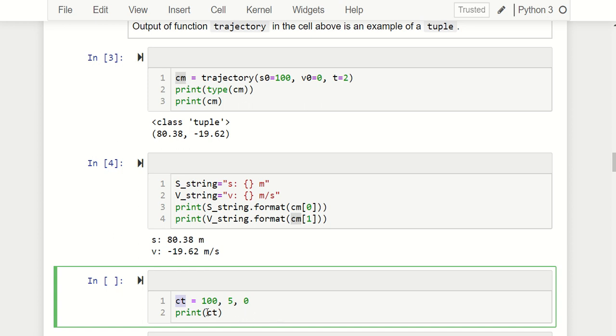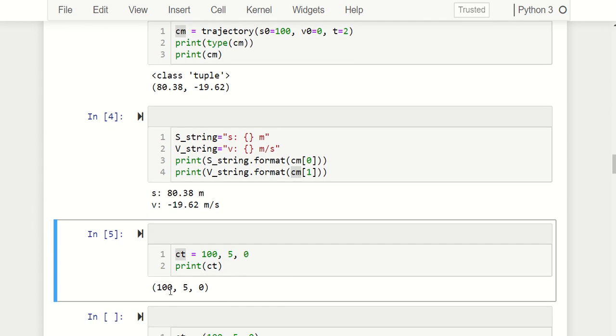So let me execute this. When I print ct in record 2, you'll see that it prints a tuple. So if I execute the cell, you can see the output from record 2 is a tuple with the first element 100, the second a 5, and the third a 0.